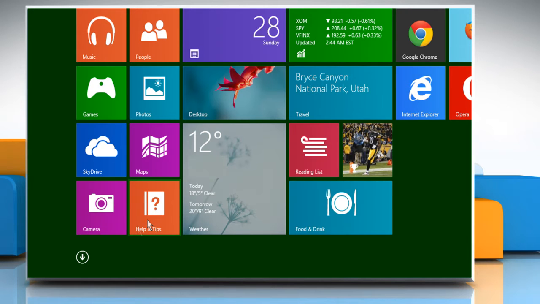Hi friends! Do you want to customize the options in the Quick Access Toolbar of your Windows 8.1 PC as per your preference? Let's go ahead and see how you can do so.